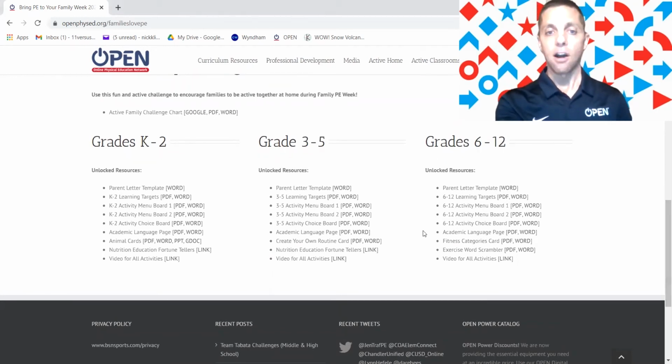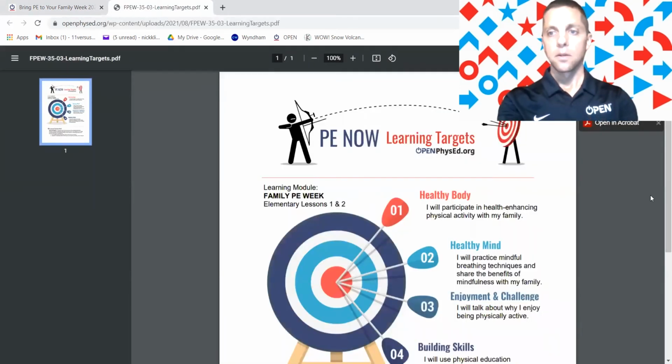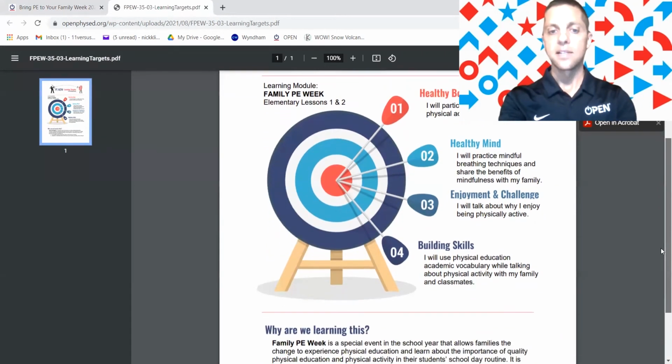We then provide targets for each grade level. So if you want to address the standards or outcomes for the activities that I'm about to show you, that learning target sheet addresses those. Let me show you just one here for grade 3 through 5. So talking about the healthy body, healthy mind, enjoyment, and skill building.